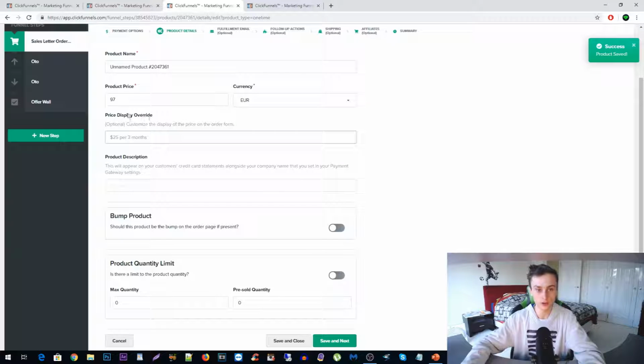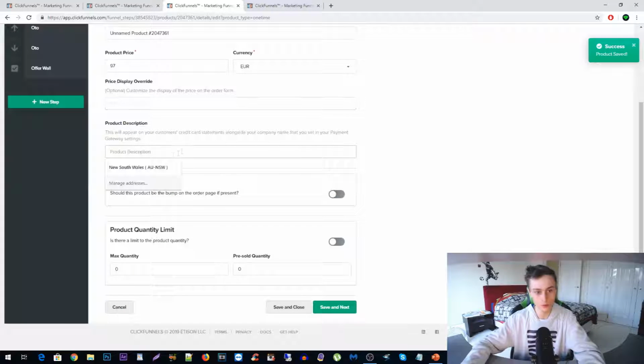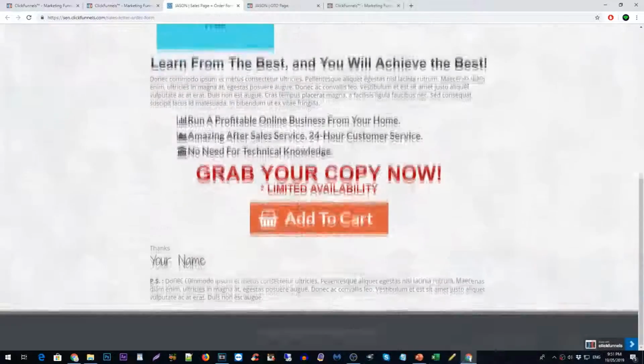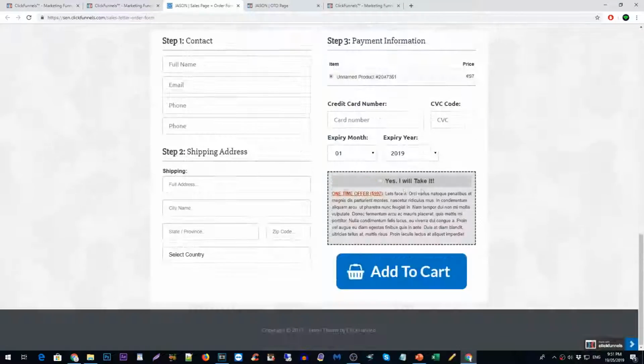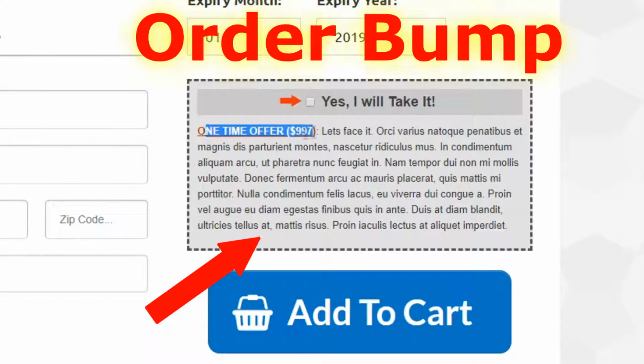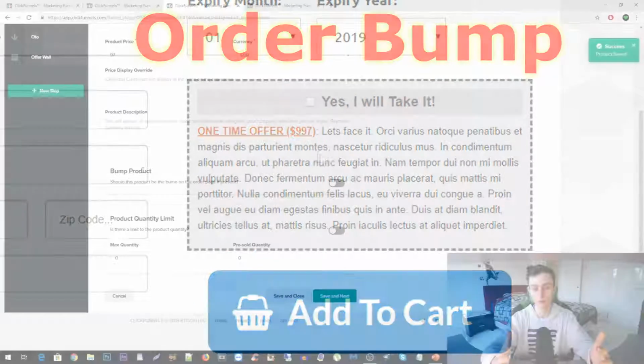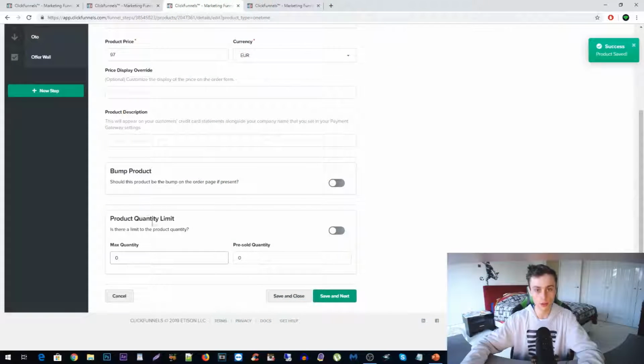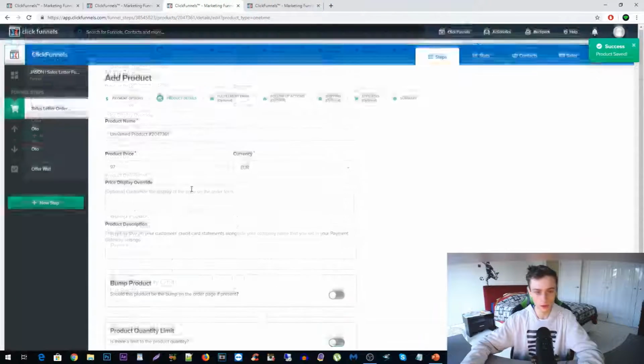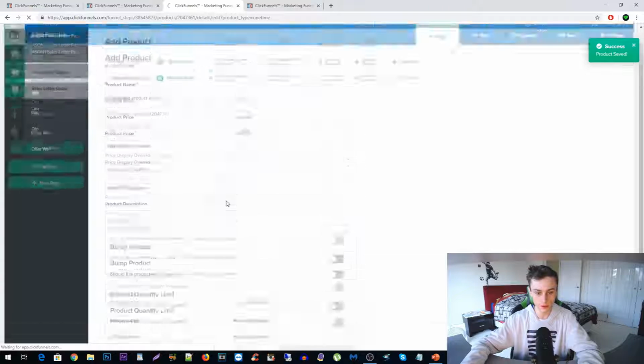You can change the price display override right here, the product description of what your product's going to be all about, your order bump product. So let me show you something. Actually, I want to show you that in a second, but keep this in mind. I want to talk about the order bump in just a moment. You're going to love this. This is where you'll see your product quantity limit right here. So let's go ahead and click on save and next, go to the next step.